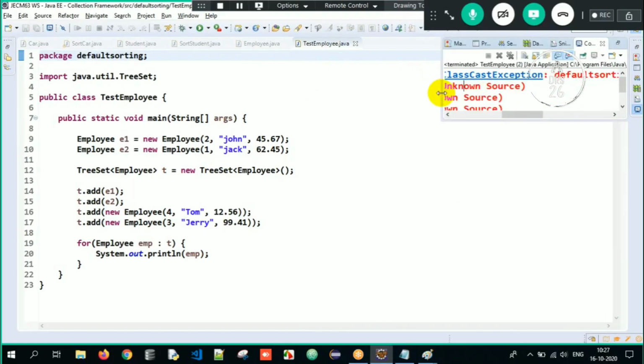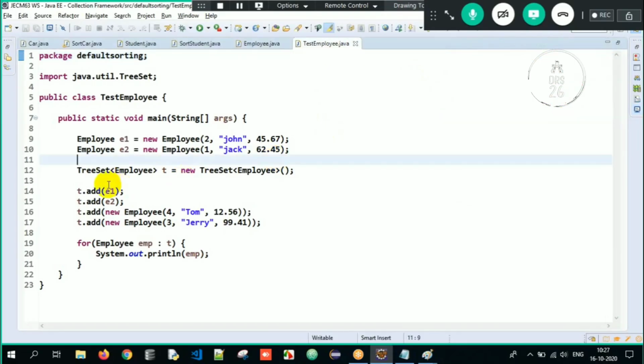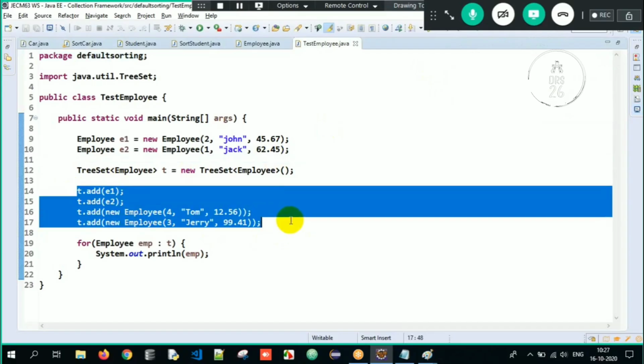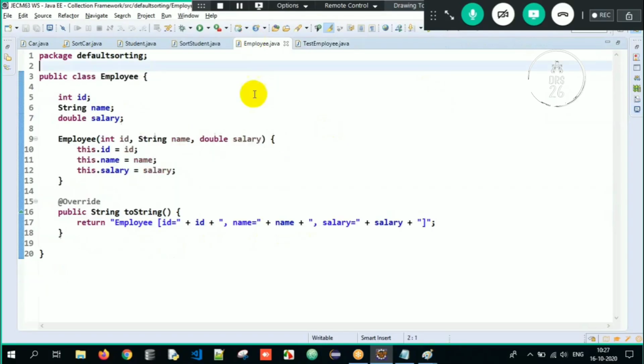The only reason being, whenever you add an object into a TreeSet, the compareTo method will get called. Now we are adding employee objects, so it will go in search of the compareTo method in the Employee class. Do we have a compareTo method in the Employee class? No. So that's the reason we are getting an exception.